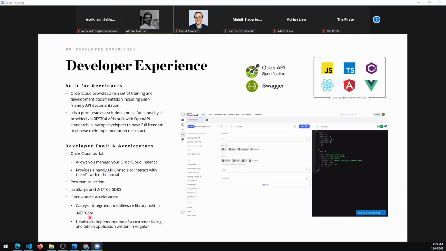And there's something called Head Start. So Head Start is the open source implementation for the customer facing website, as well as an admin backend application, and both are written in Angular. There is a new Head Start being developed, which is Next.js based. I've already seen the repo. I think it's still in progress. Some of the functionality is out, but it's not fully featured yet. So in future, there's going to be a React Head Start as well.